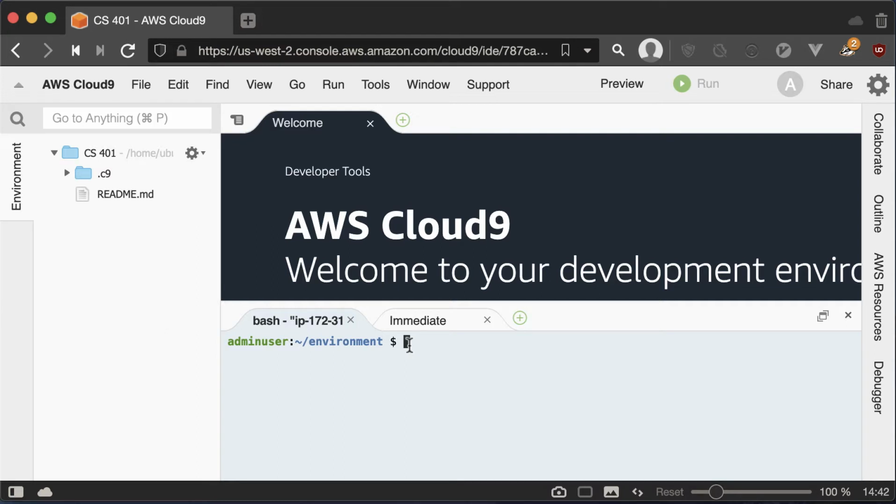But basically, we have over here our folders. By the way, this folder is /home/ubuntu/environment. They call it CS401. That's the name I gave it, but it's really the environment folder. And that is the folder we are on here. So you could do an ls to list out the files, and you can see, yep, we got that README file.